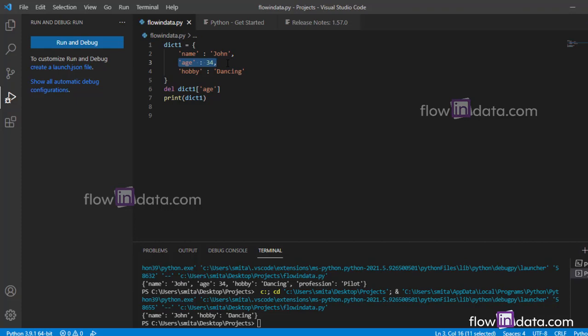Now you can also remove the entire dictionary using the same del statement. Okay, just write del and then the name of the dictionary. This line will just delete your whole dictionary.